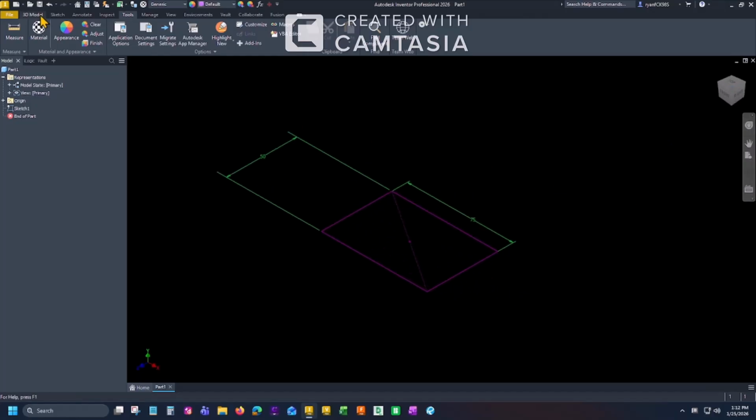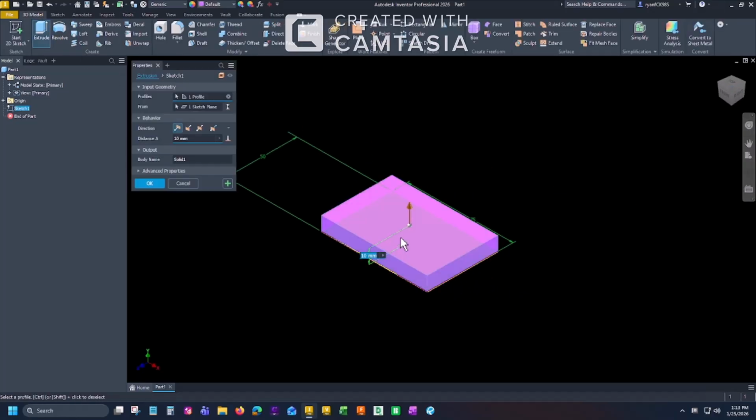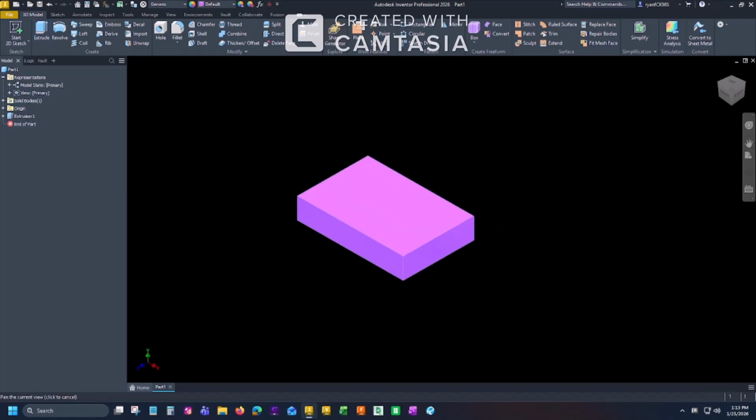And then I'm going to use my extrude command here. I'm going to extrude it up 15 millimeters. So right there, I have a primitive solid. I've got my rectangular prism. It's my base feature.